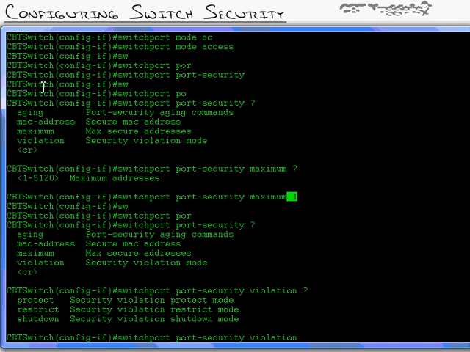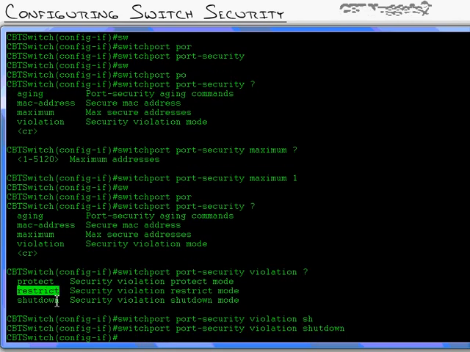The difference then between these two commands is protect will just ignore it. Restrict will ignore it and log it when it happens. I would highly suggest using restrict over protect because at least if it's happening, you'll know about it, meaning you'll get messages on your switch saying, hey, somebody is trying to violate your policy on Fast Ethernet 0/5. It's not going to shut down their port, but what it will do is at least let you know that it is happening, that somebody is trying to do this. Protect, you will never know. So I'll just keep it at the default, which is shutdown, because I like that.